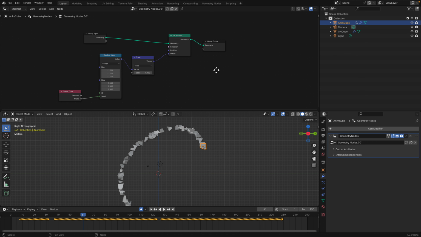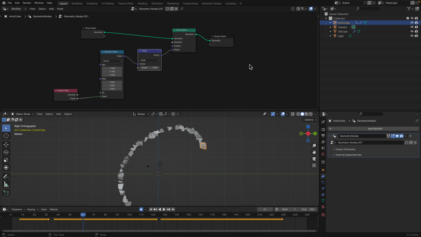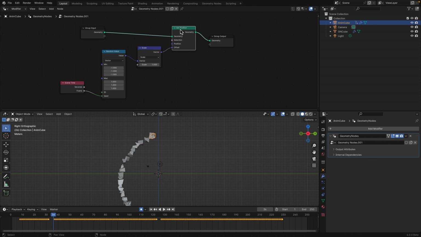So with the animated cube itself, I have the cube animate, changing positions on every frame. I could use noise, but in this case I just use a random value and then simply offset the position of the vertices on each frame. So that's the animated cube.